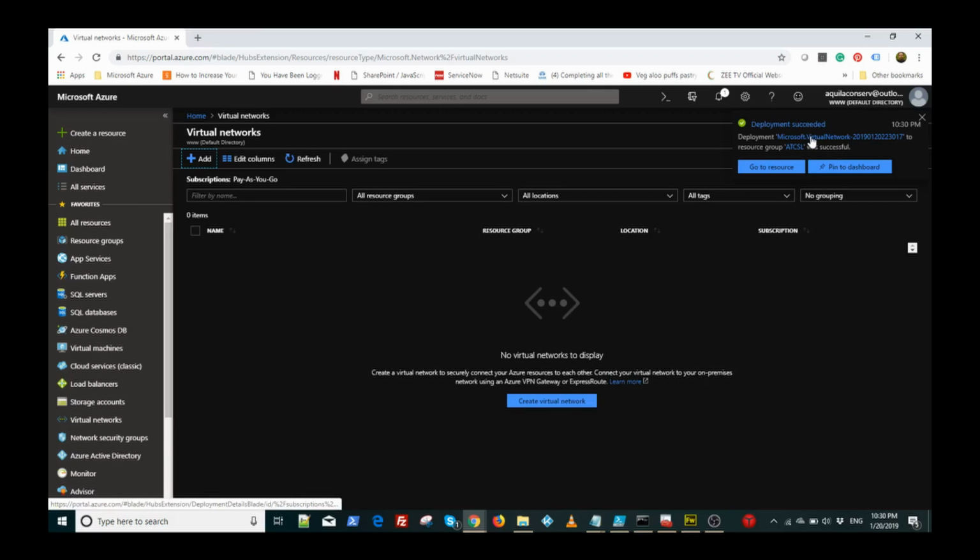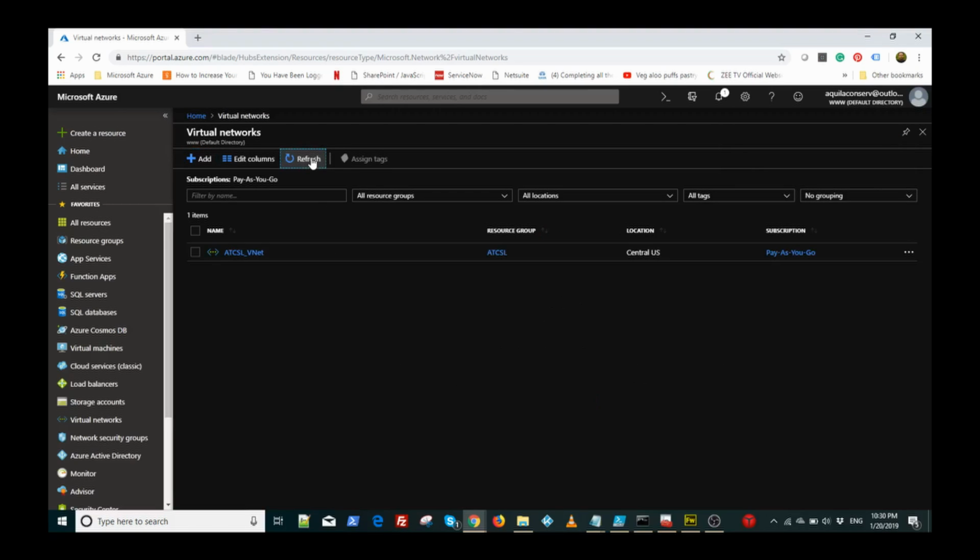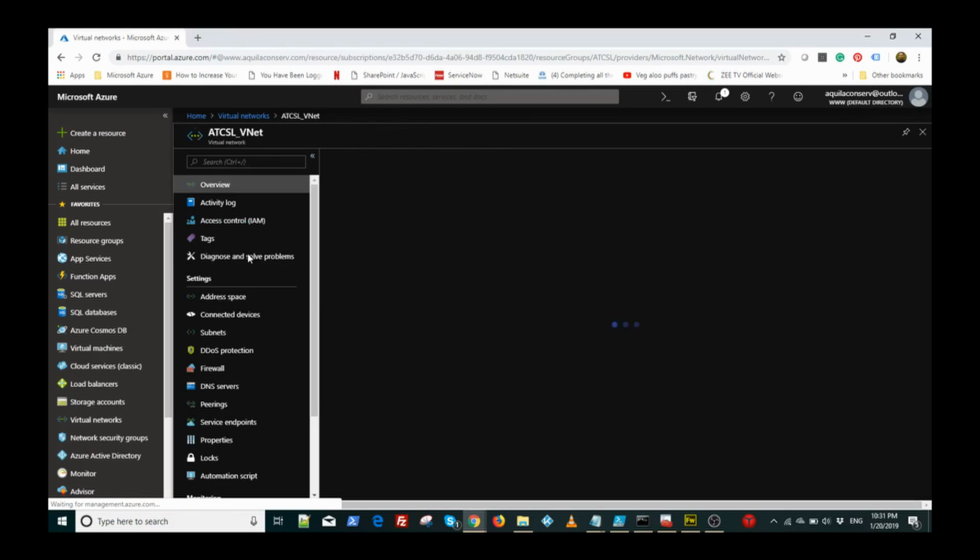So you see the notification. The deployment has succeeded, and I can go to the resource and I can also pin it to the dashboard. We'll not do anything because we do not want to pin it to the dashboard for now, and we already are in the virtual network, so we'll just refresh. So we see that the ATCSL_VNet virtual network has been created.